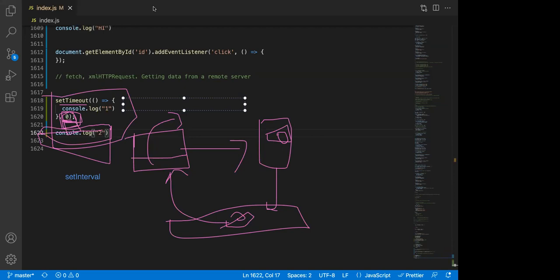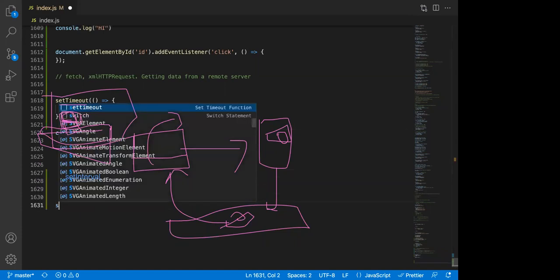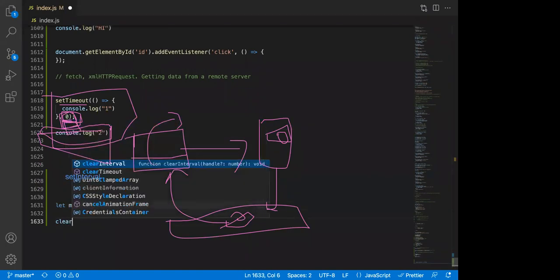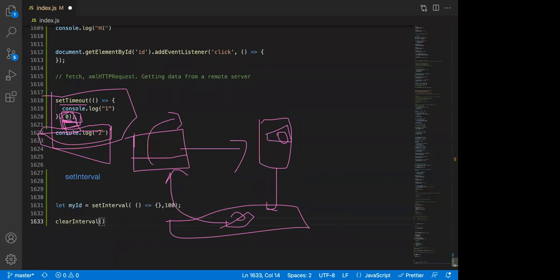Whenever you call setInterval, right? Let me write it here. It returns an ID. So let myID be equal to this, and you write some callback, some time. It's going to return this myID to you. Whenever you want to stop it, you can say clearInterval, not clearTimeout, and pass myID to it. It will do the job of requesting the browser to clear this interval which was set.